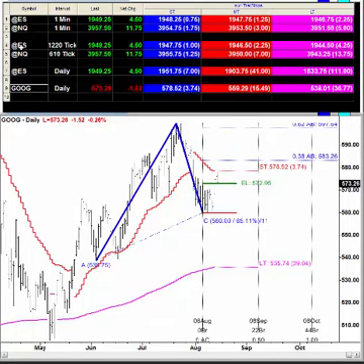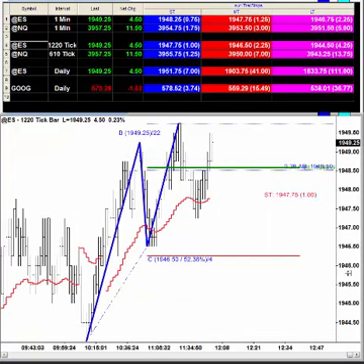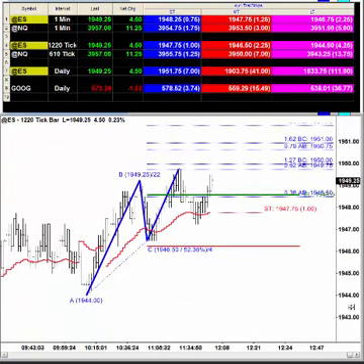Let me go back to my chart. So here is my trade still going on, and that's how it actually works.